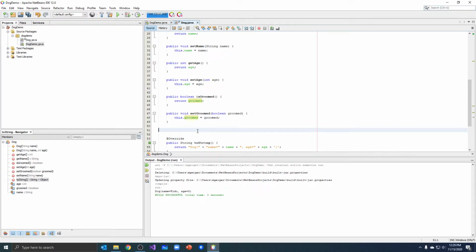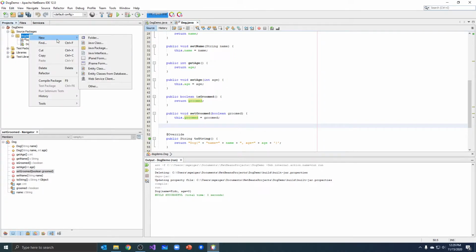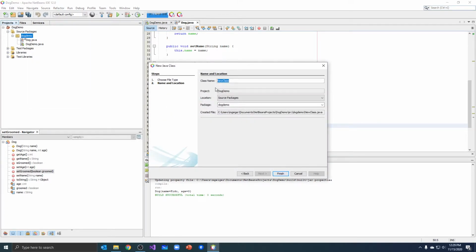Where does a dog go to get groomed? They go to a spa. So let's create a new class called spa, doggy spa. Let's do new Java class. I'm just going to, let's call it dog spa. This is the dog spa class.